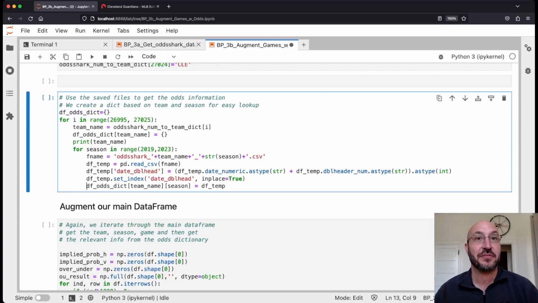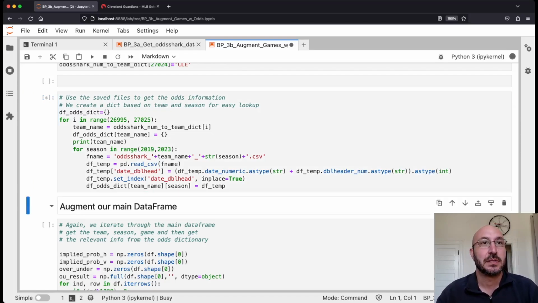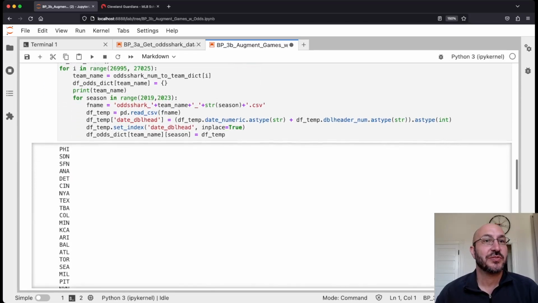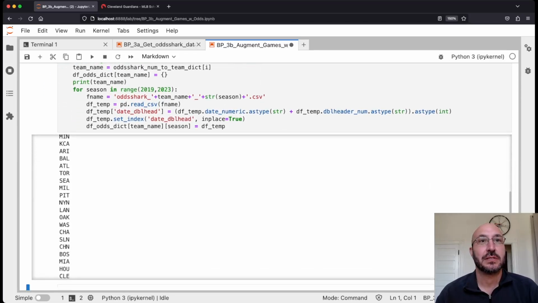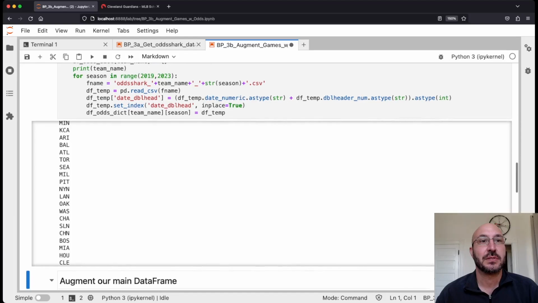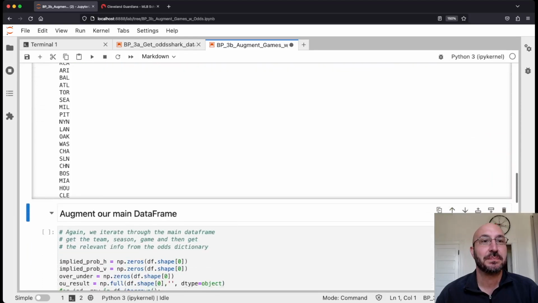So these lookups should be very fast, which is good, because in our second piece, we're going to then go through every row of the data frame and look up that particular game. So we need these lookups to be relatively fast. So you see, this was very quick to create. We loaded in all these data frames and made a dictionary structure out of them.